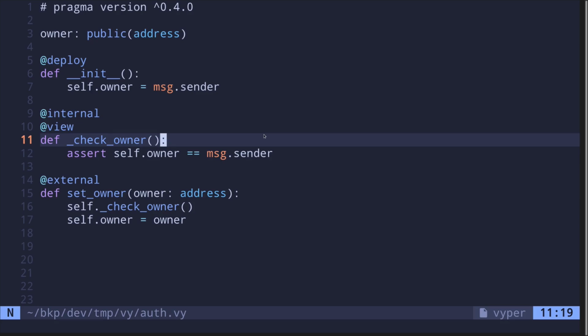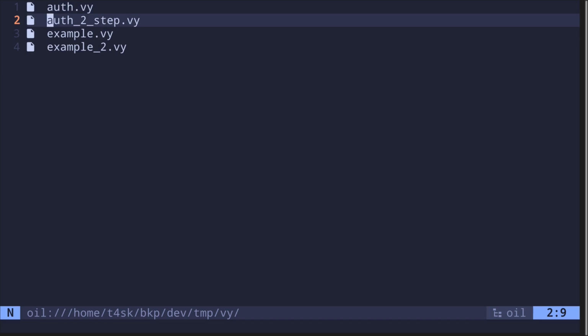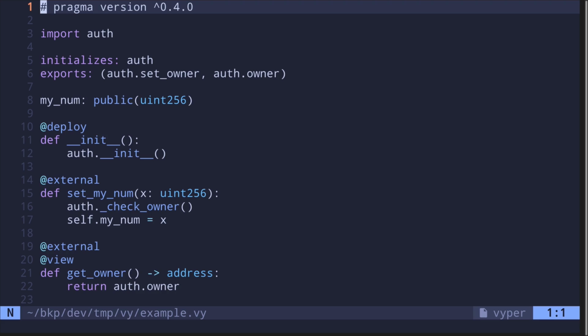In the previous video, we looked at how to import a smart contract into another contract, and then also use the state variables and the functions. As a quick review, we created a smart contract called auth, which handles authorization. And then we imported this into another contract called example.vy. Here we imported the auth contract and then used the authorization logic inside one of our functions called setMyNum.